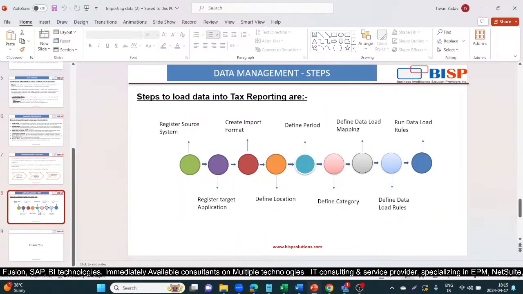Now we'll see the steps to load the data into TRCS. The first step would be to register the source system. The source system can be the Oracle ERP Fusion. It can be a CSV file as well.